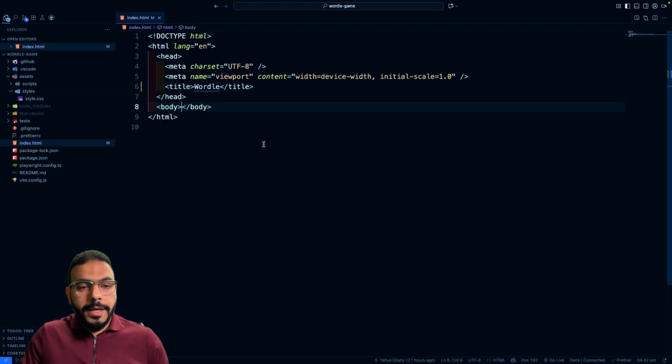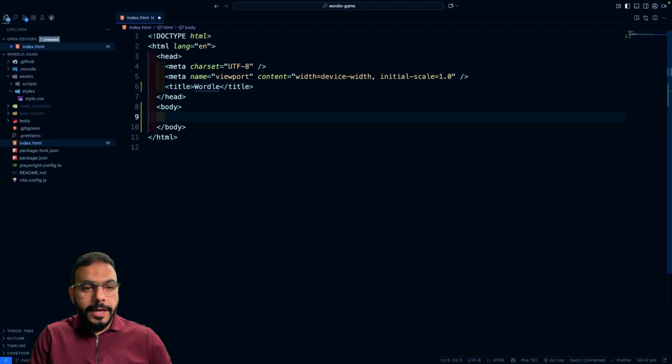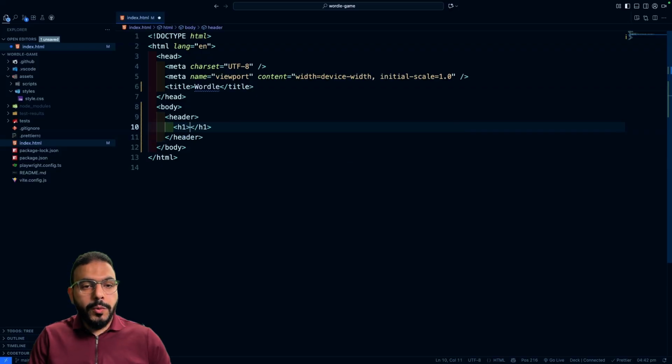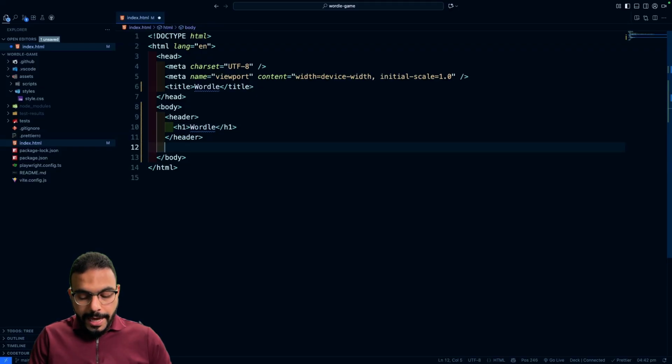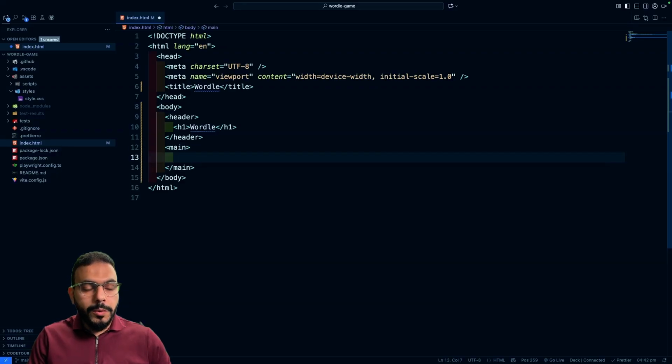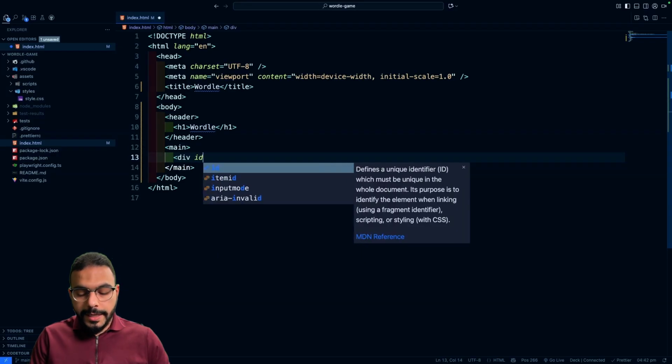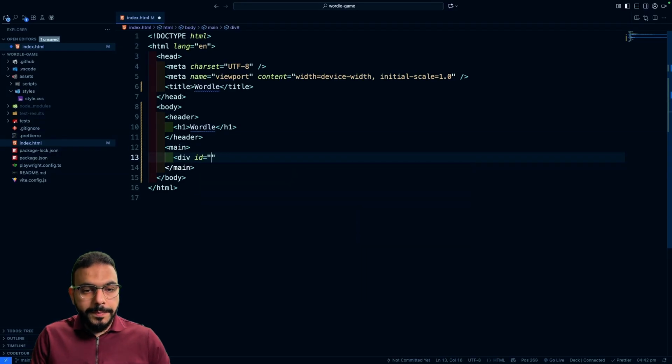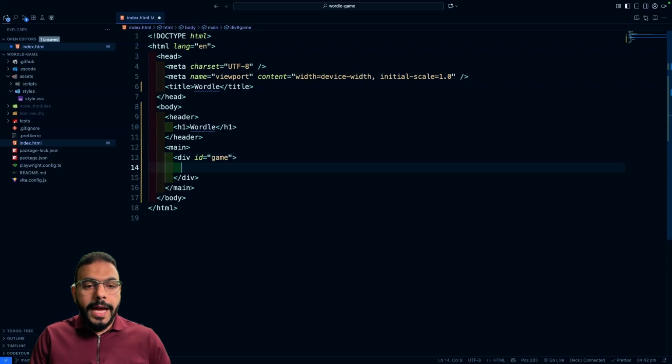Now in the body, I'm going to go ahead and create a header section in which I will have my H1, which will have the title of the game. Below, I'm going to have my main section, which will have a div with an ID of game. And inside of that, I'm going to have another div that will contain the grid itself.